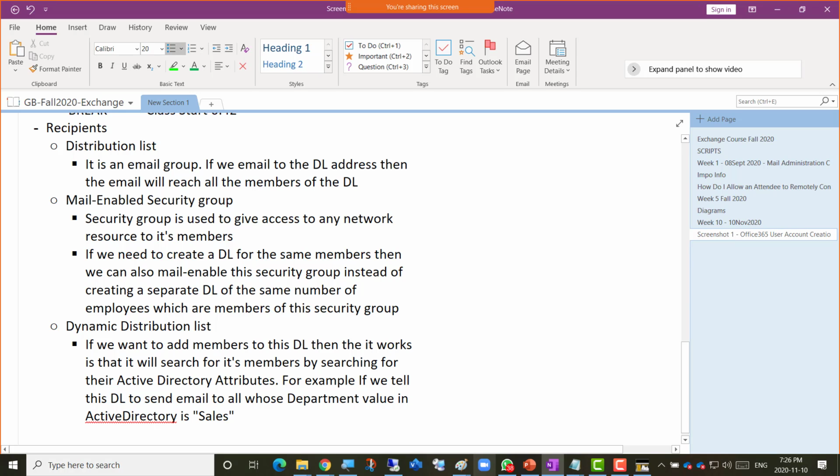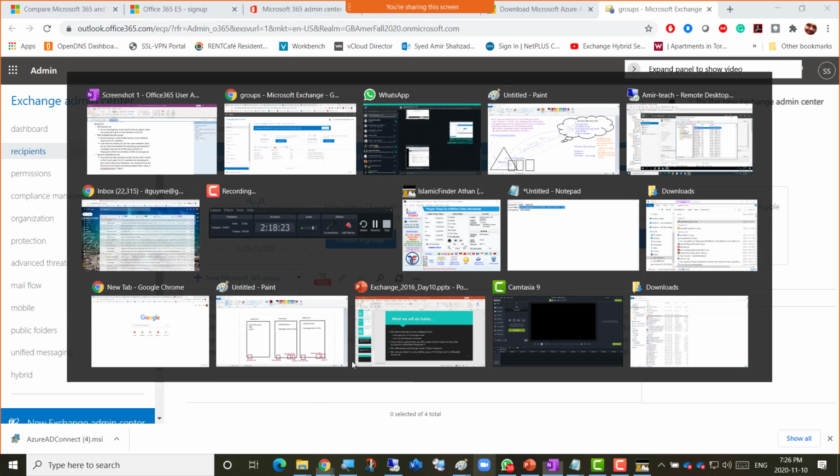So, well, hopefully the concept is a bit clear to you, but let's just do it and then understand what we mean by that. But in this dynamic distribution list, you don't really add members manually. It simply searches members according to the value of Active Directory attributes. Whoever has that value, which we are about to tell it, it will send that email to that person, right? So let's go for dynamic distribution list and go back here.